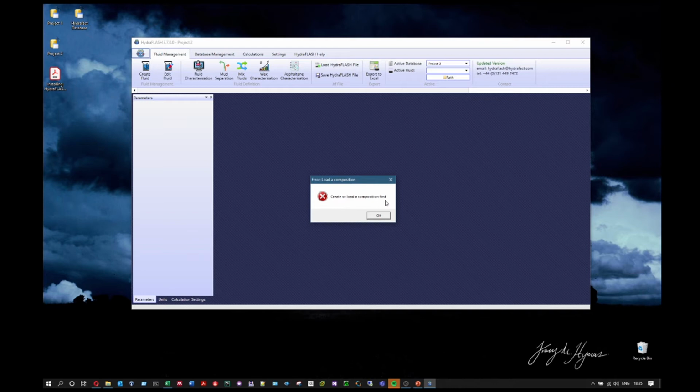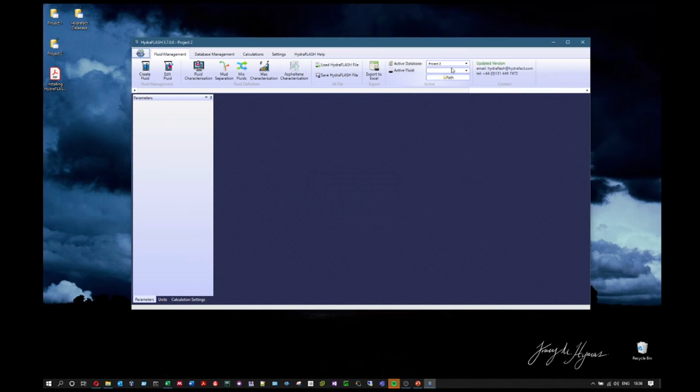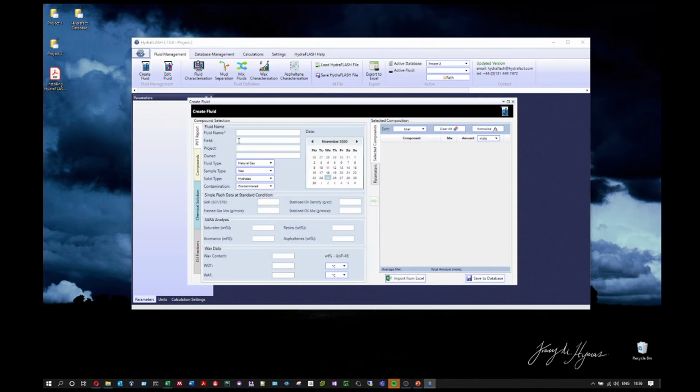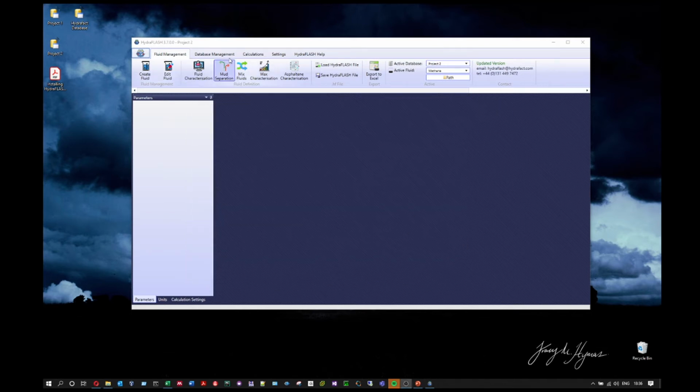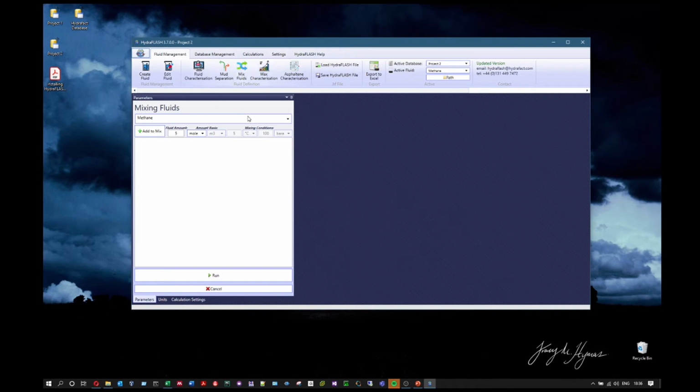It says to create or load a composition first, because I haven't saved any composition in this database, so I receive an error. If I have created any fluid on this database, the panel will be shown here and you can see the list of fluids. So let's create a sample fluid here, just methane, and add this, and that's it. If I press mix again, I don't get the error because I have one fluid saved on this database and it shows me only one fluid.